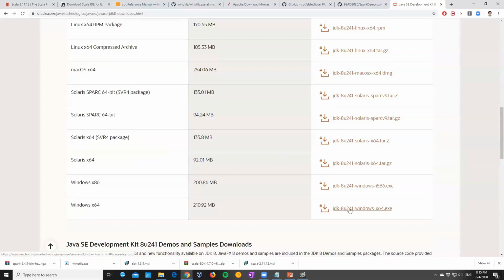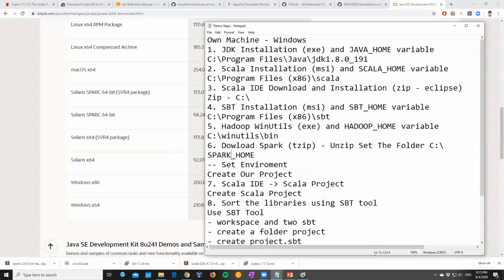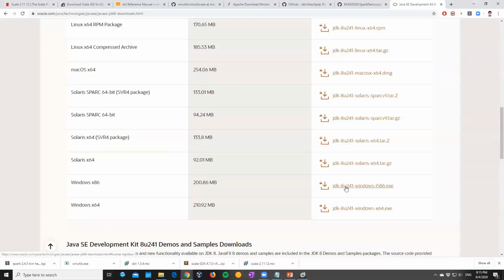You can see I have the Windows 64 here. Just download it, it's an exe. Next, install. That's it. It goes and sits inside your Program Files, in the Java folder. And what's the version? Now it's 241. So you will see that it is called Java JDK 1.8.0_241. So that's for the question on JDK.